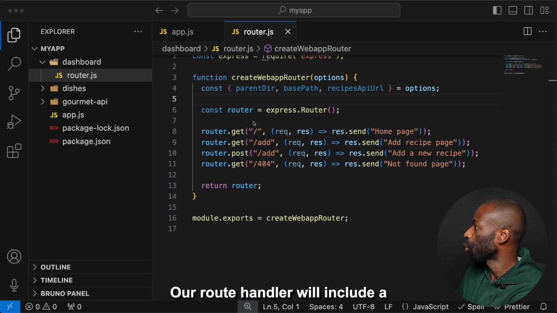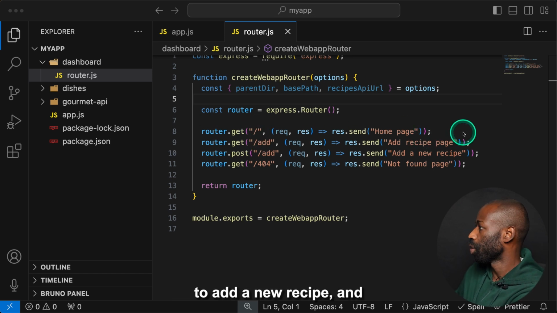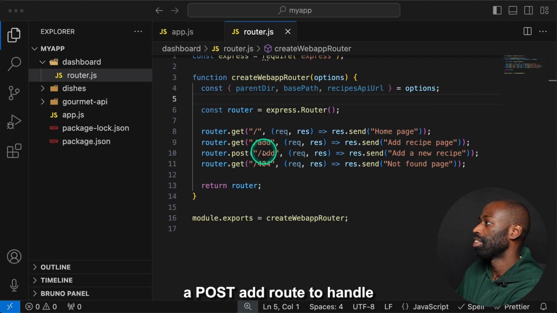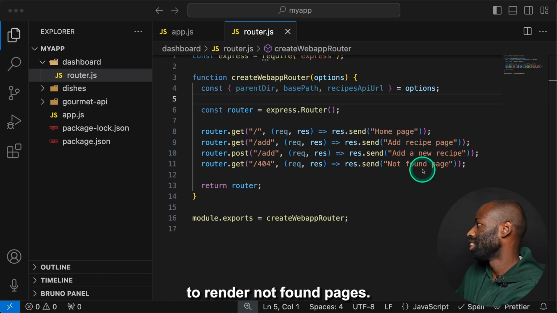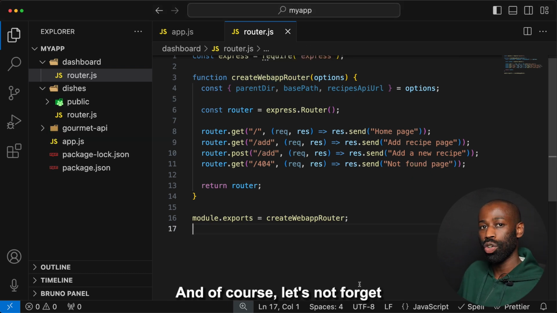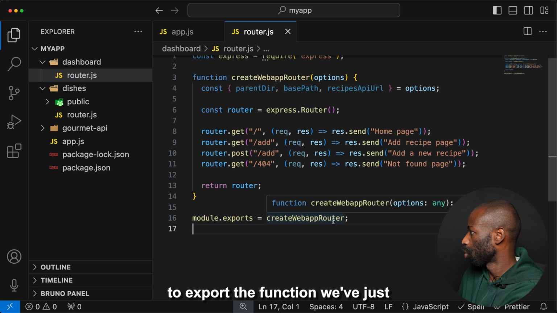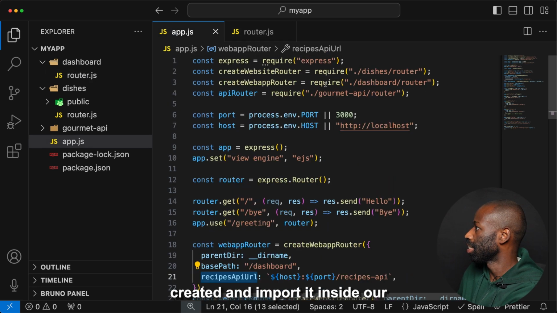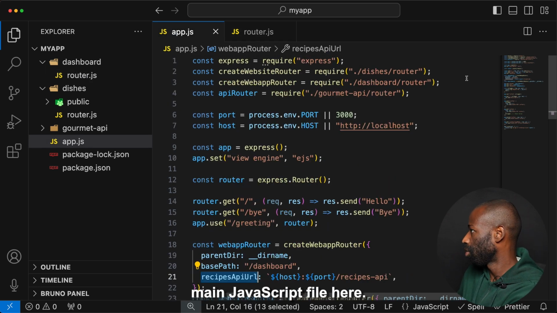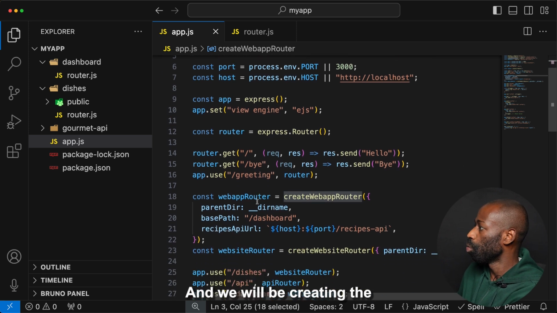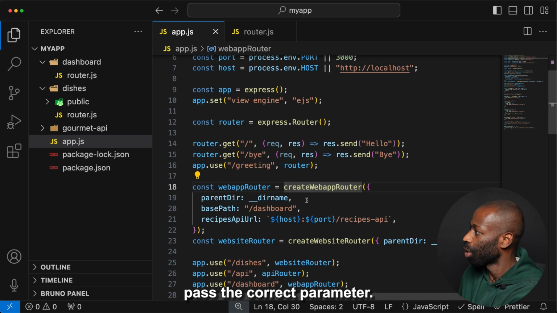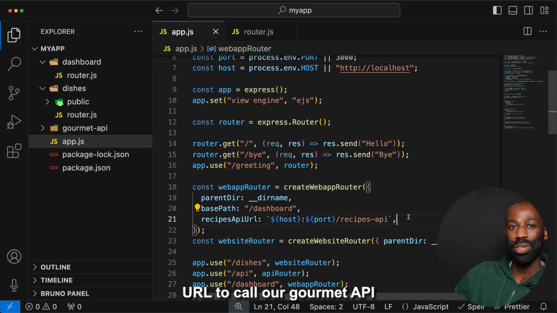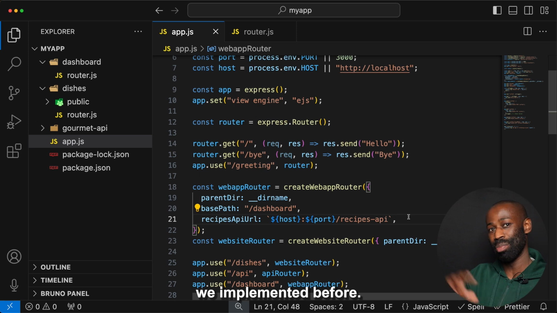Our route handler will include a route to render the home page, a route to render the form to add a new recipe, a post add route to handle form submissions, and a 404 route to render not found pages. And of course, let's not forget to export the function we've just created and import it inside our main JavaScript file here, and we will be creating the web app router using our factory function and pass the correct parameter. We will be using this API URL to call our Gourmet API we implemented before.